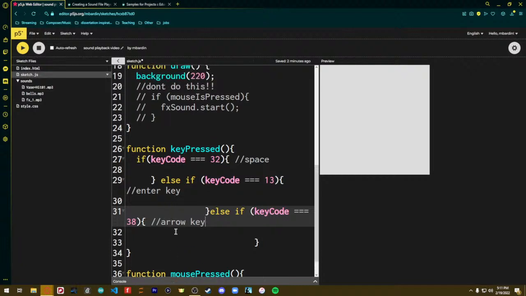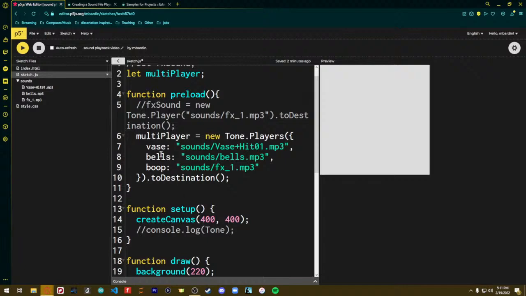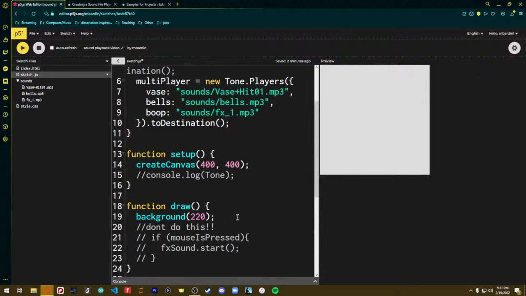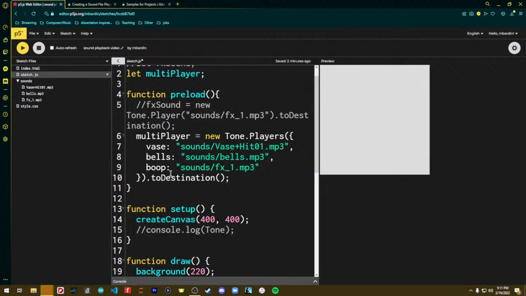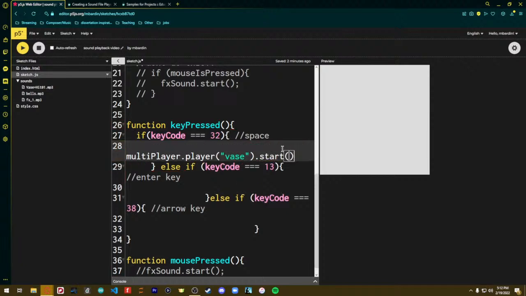And now we can start by telling our sound files which ones to play. So we have to first talk to our larger object, multiplayer, and we're going to use a specific method called player. If you've used older versions of Tone, this may have been a slightly different one, but by saying player, we're telling it which one to play. So as a string, I'm going to type in vase. That's going to be the name that we have given each of our sound files right here. So we're going to play the vase sound, just dot start.